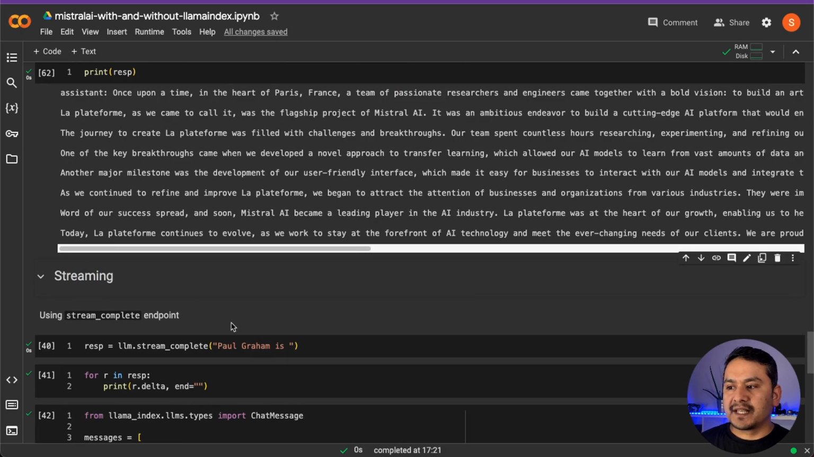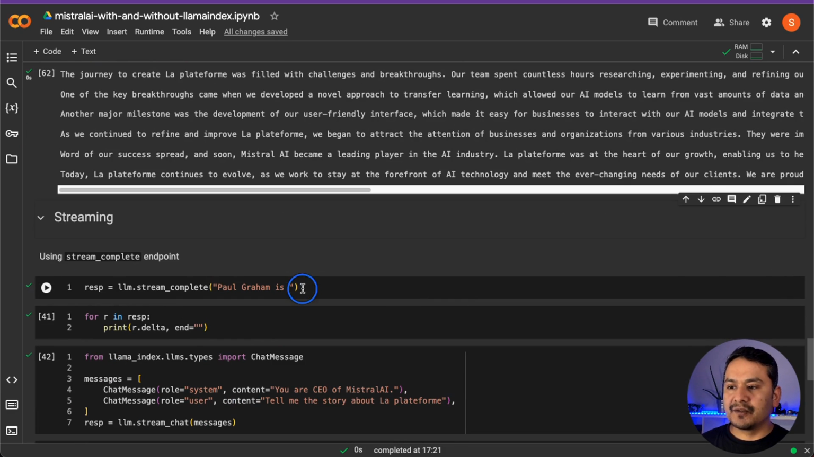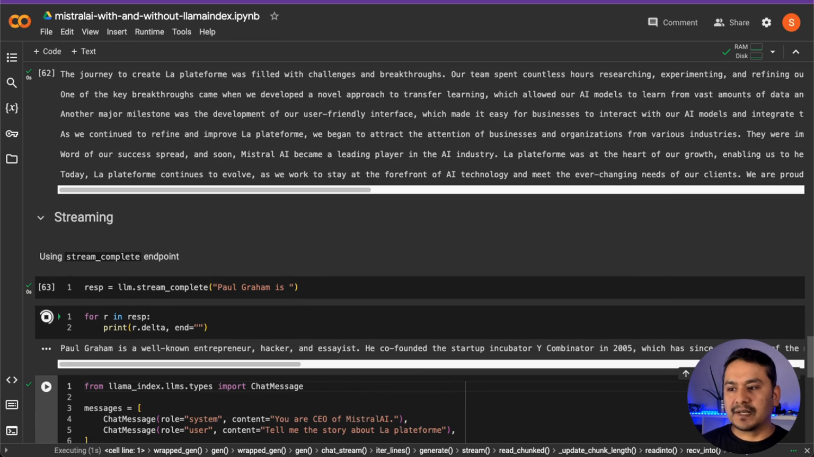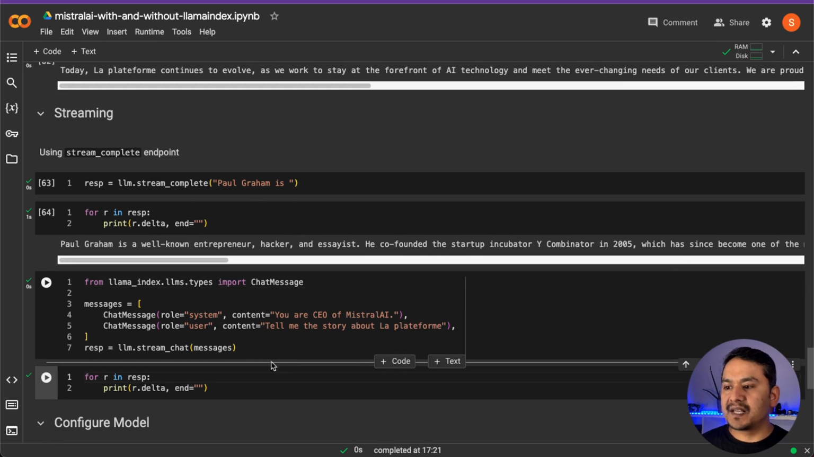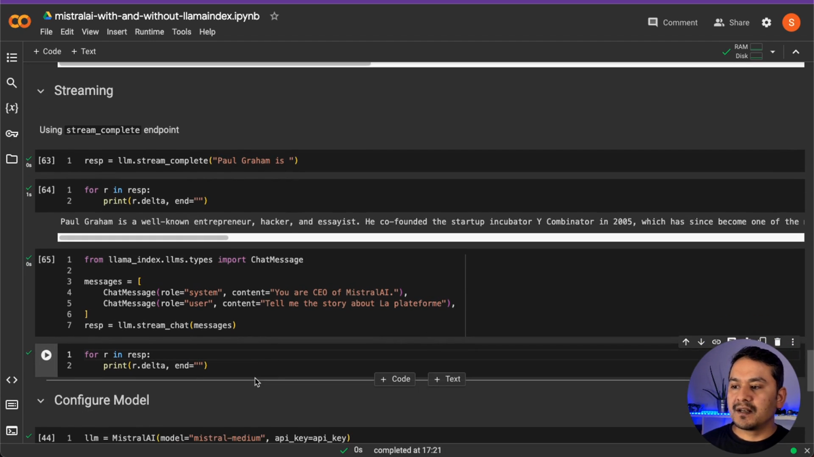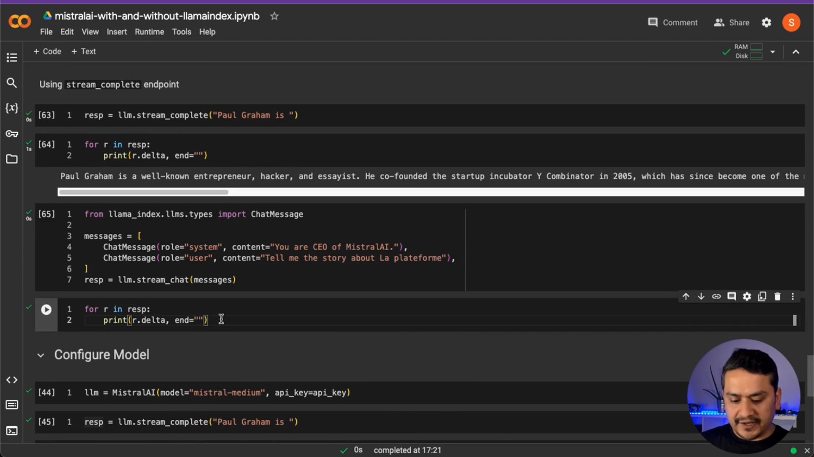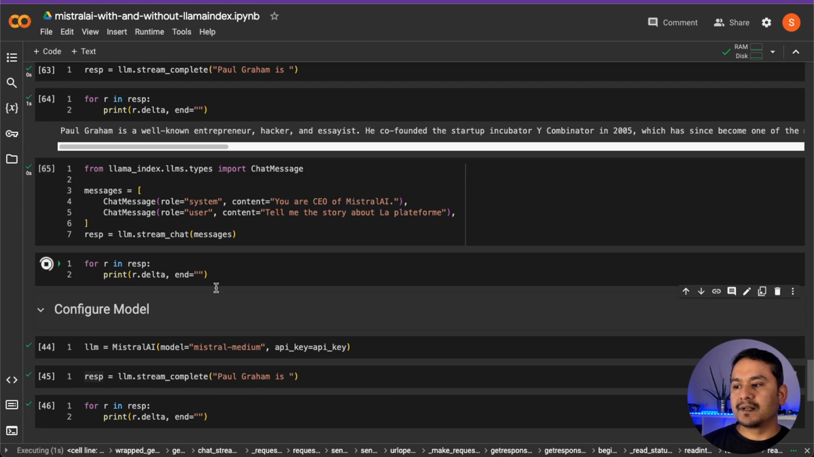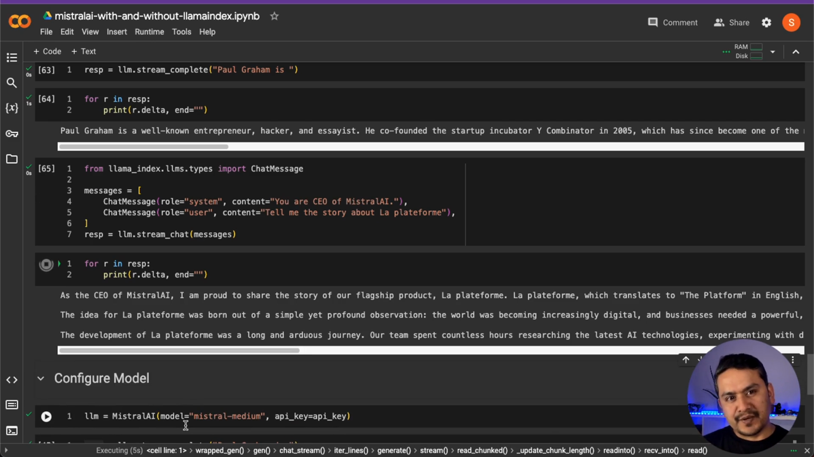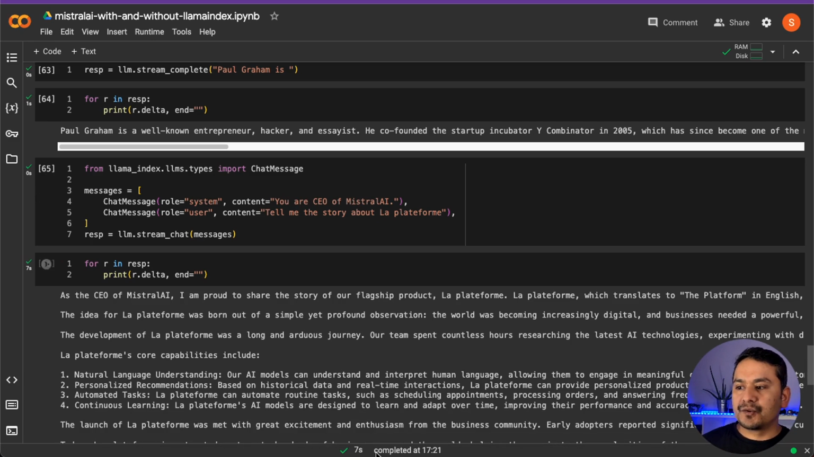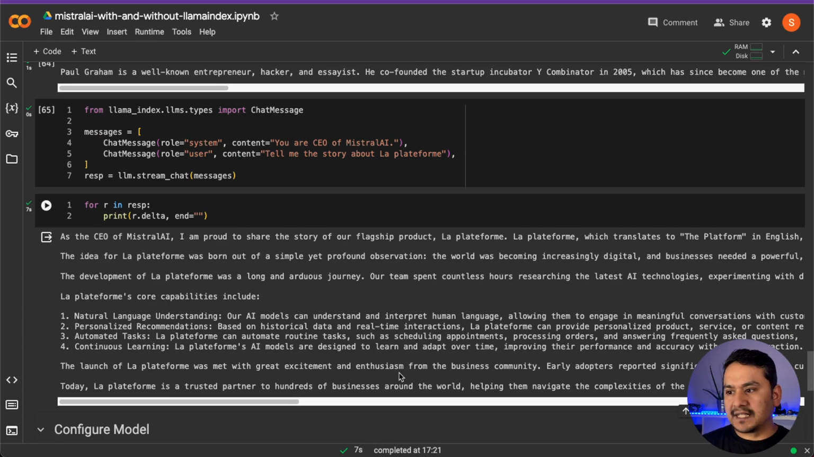And now there is also the streaming. There is stream complete. You can just say here, okay, this. And then you can run this. It will stream. This is how it works. And then also for these things, you can stream the chat message. And I can just go here and print this. As you can see here, stream means it will give you chunks upon chunks, right? You don't need to wait for the whole answer at the same time.